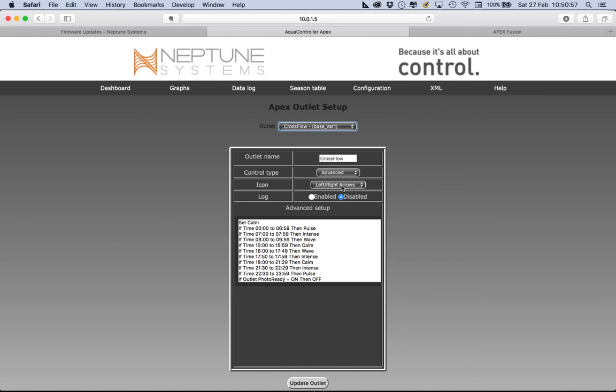You can see the icon. This icon is what gets displayed on your screen, okay, on the dashboard if you're using them. The ability to keep the logs and track logs if you want to. Control type, advanced versus the pre-programmed stuff. Okay, we'll go to that later on.